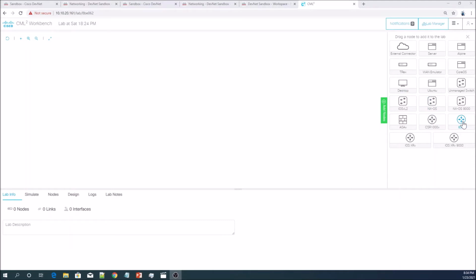And from here, what we're going to do is add a couple of ISV routers. One, two, three, four. That should be it. This is going to be our hub router. This is going to be our ISP router. This is going to be our spoke router. And our secondary spoke router.